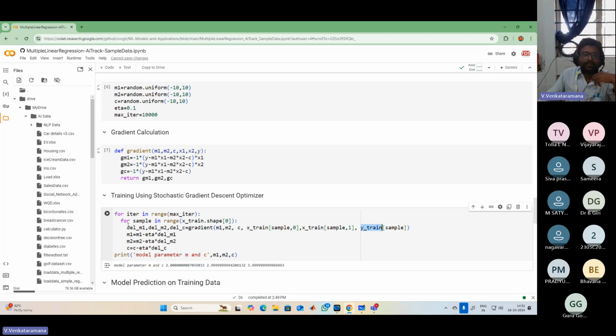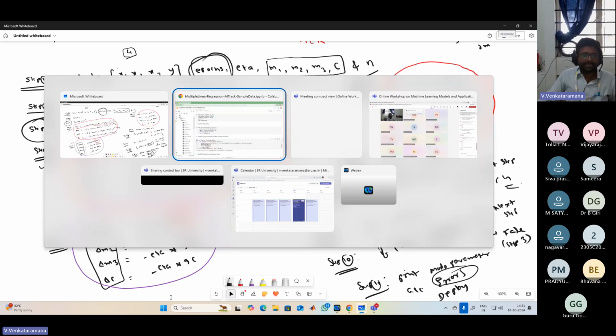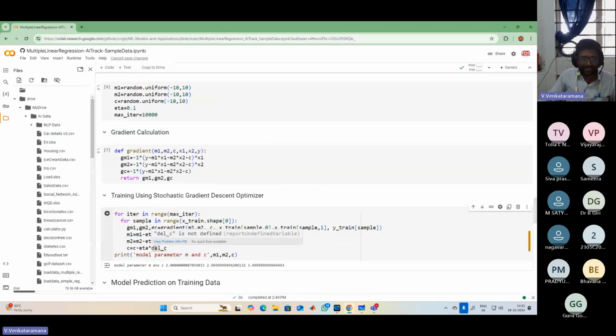This will give the values of GM1, GM2, and GC. Once you calculate the gradients GM1, GM2, and GC, you can calculate the step length and update the model parameters. In this code, I am updating the model parameters directly.